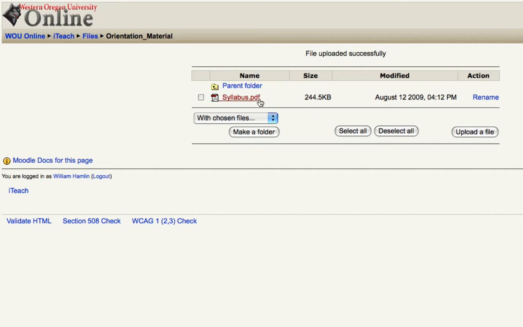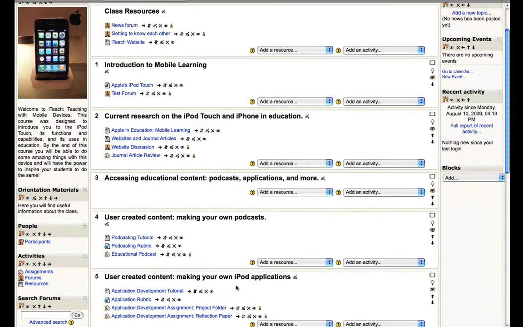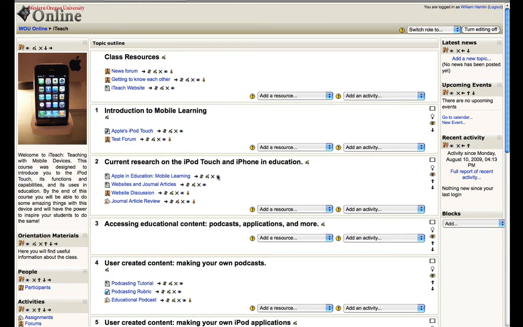So once you have your file uploaded within Moodle, go ahead and go back to your class page, and with editing on, we're going to add a resource to our page. Now, since we're working with a syllabus, it makes sense to add that resource under the class resources block here that I have created. If this was a document pertaining to a specific learning module or a certain week that you're working in, you might want to put it within one of the later blocks, but we will stick with the class resources block here.